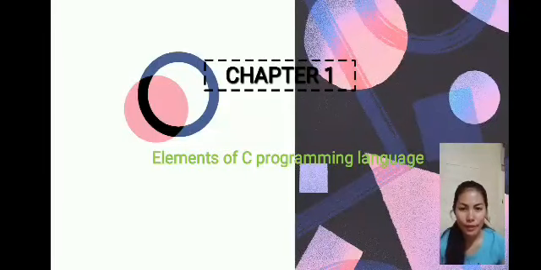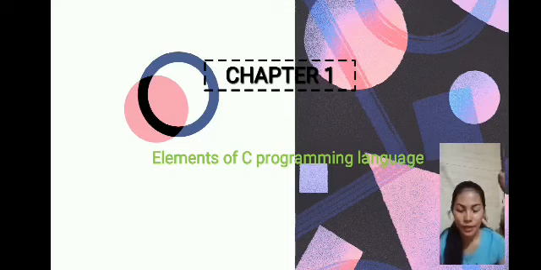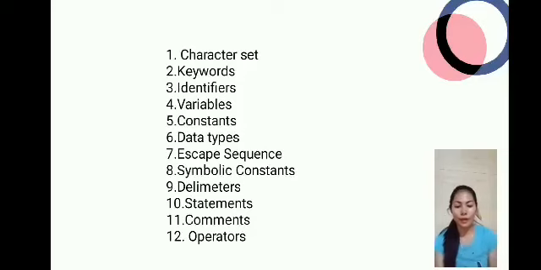Good day, everyone. I'm Jen Bangiran, and I'm here to report Chapter 1, which is the topic of Elements of C Programming Language. Every language has some basic elements and grammatical rules. The basic elements used to construct a simple C program are: we have 12 elements of C programming language.